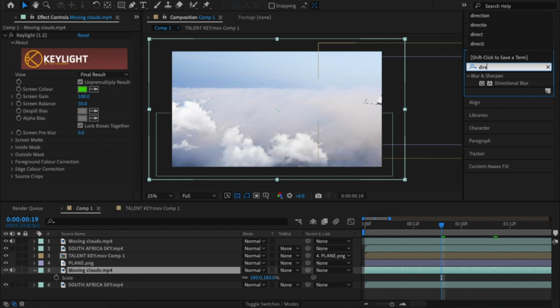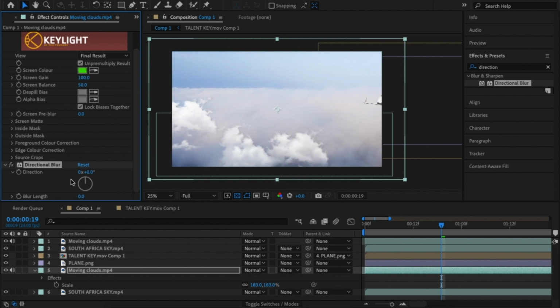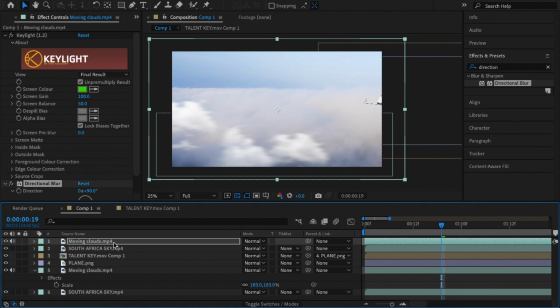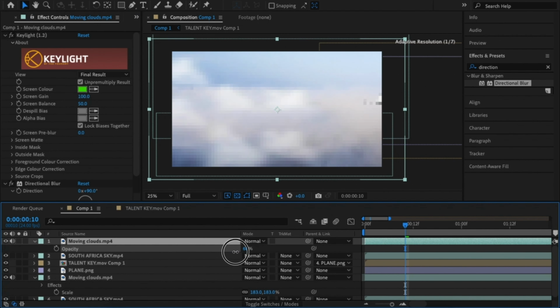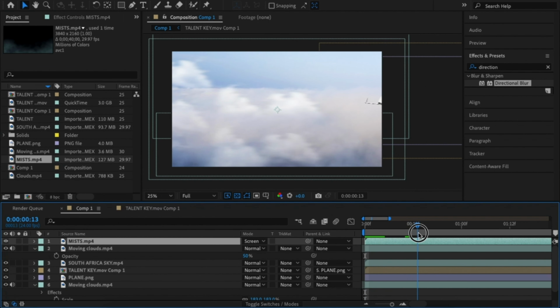After that, go to the effects panel and add directional blur to the moving clouds. This will make it look like the plane is moving at a very fast pace. Set the blur direction to 90 and the blur length to whatever works for you. Copy the effect and paste it to the other moving cloud layer. Let's reduce the opacity of the one in front a bit. Then add the mist asset just to make it look foggy.